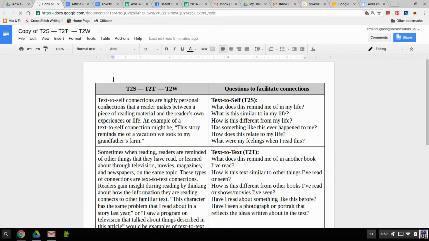So a text to self connection is a personal connection to a piece of reading or whatever text we're looking at. Remember that a text can be an article, a story, a poem, a song, a movie, a picture, a painting, a radio broadcast, any of those things. So in the case of the article of the week, though, most of the time it will be a nonfiction newspaper or magazine article. So text-to-self connections are very personal connections that a reader makes between a piece of reading material and the reader's own experiences or life. So an example of that would be, very simply, this story reminds me of a vacation we took to my grandfather's farm.